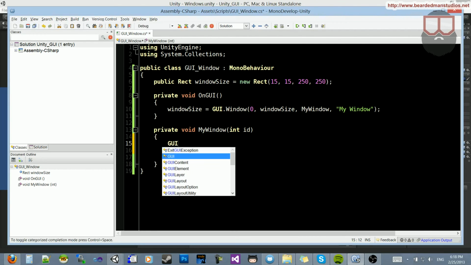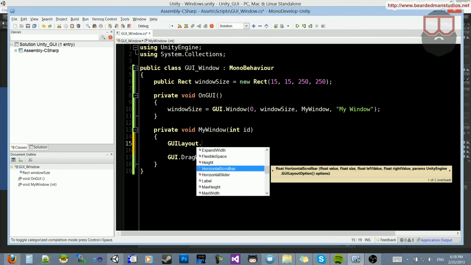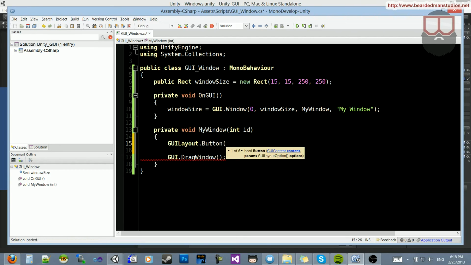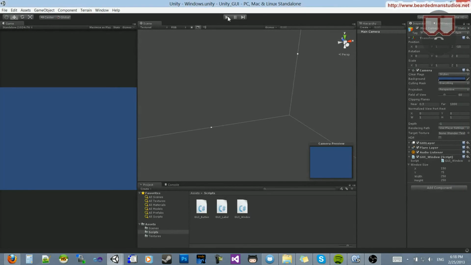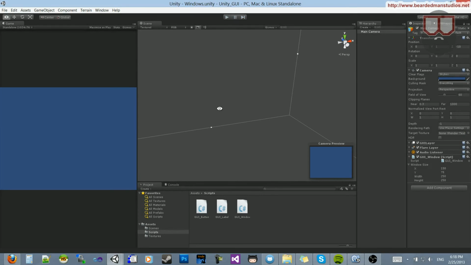If you type in GUI layout and then put your dot operator, you'll see there's a bunch of stuff: begin area, horizontal, box, all this stuff. And we'll go over this soon enough. But for now, we're going to just do button. In this button, all we need to do is pass in its content, which could be an image, but I'm going to pass a string, call it button. And no rectangle needed. Now I can show you what it looks like. If I go back and hit play, you can see this button fills up the entire space, which is pretty awesome. That's exactly what I wanted it to do.